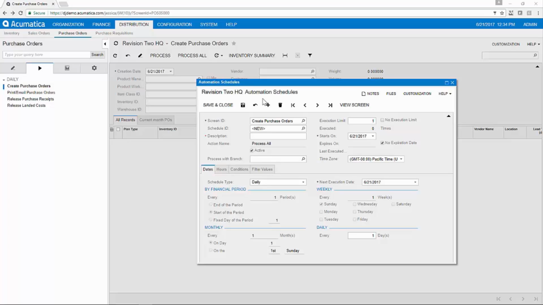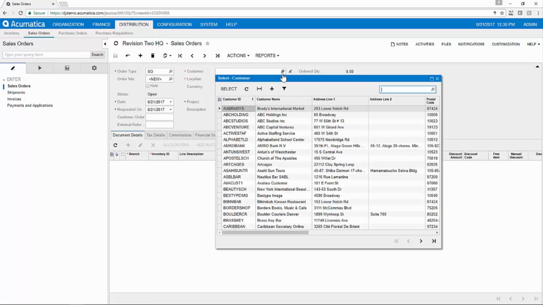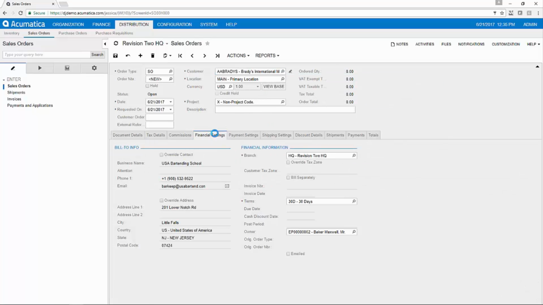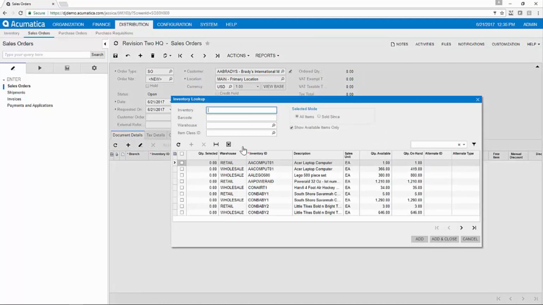Once I have available inventory to sell, I can place the items on sales orders. From the sales order record, I'll select a customer for the order, and all of their financial settings, such as terms and discounts, will be auto-applied from their customer record. Under my document details, I can manually add a line item, or I can use the Add Stock Item button to look back at this customer's order history and price history over time.